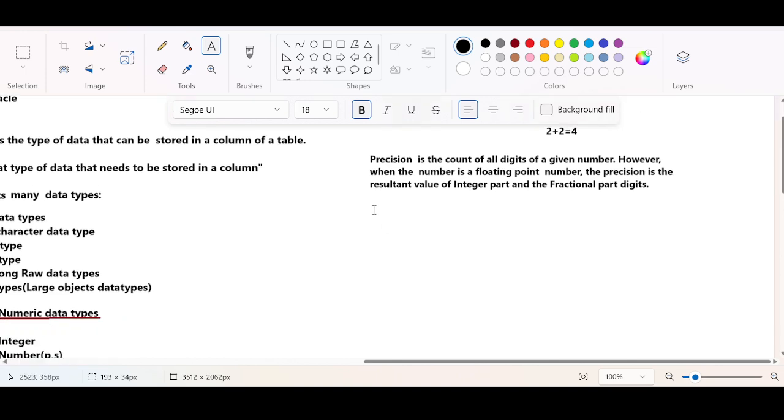Okay, let me take the number 1234.6718. What is the precision? Come on, everyone answer. 7. 7 is the precision. For a given number 100.0002, what is the precision? 7 only is the precision. Just count the integer part and the fractional part. That is going to give you the precision.